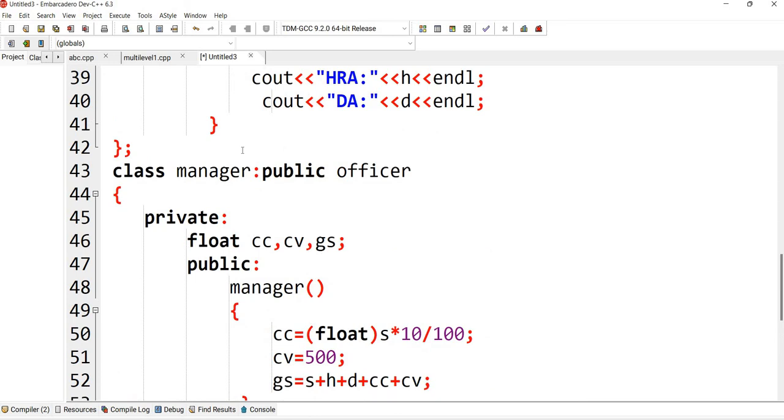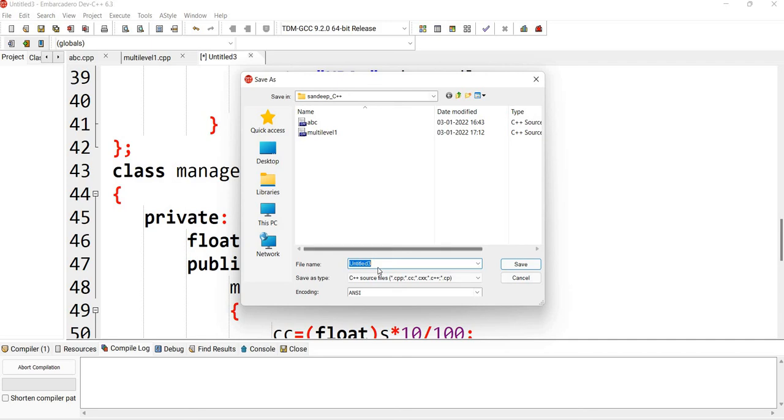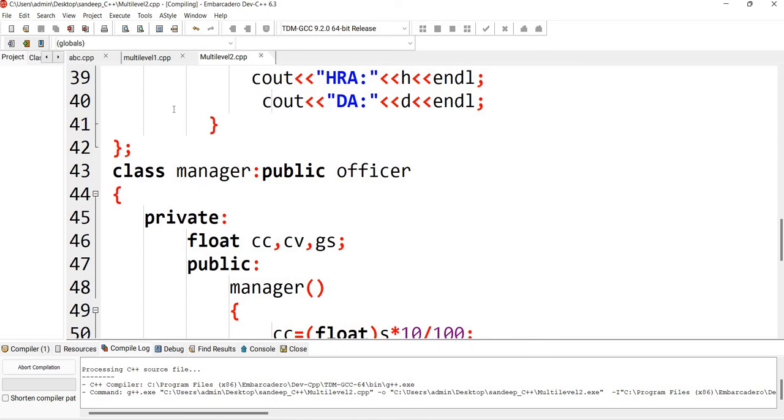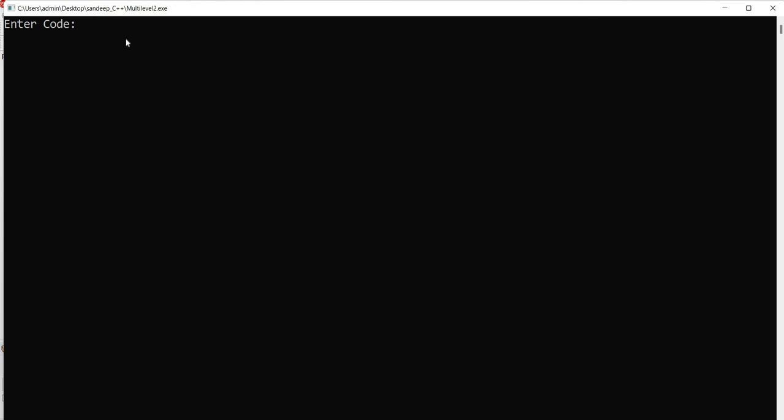Okay. I'll compile this program first. So compilation. Multi-level. Okay, I can save this. I have compiled this, right? Now I can run this program. Okay, can you see this? The program is executed successfully.